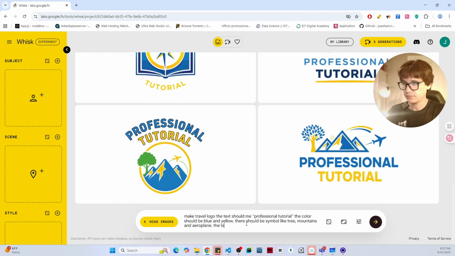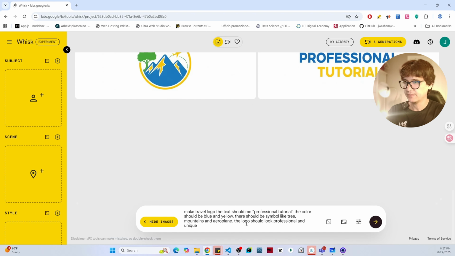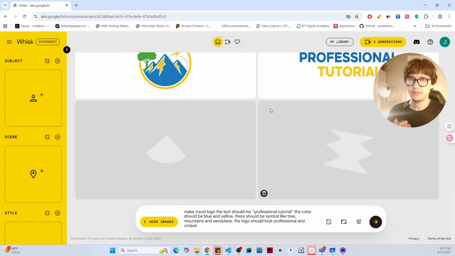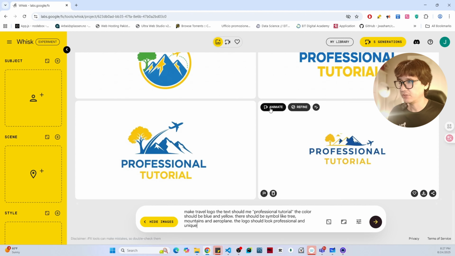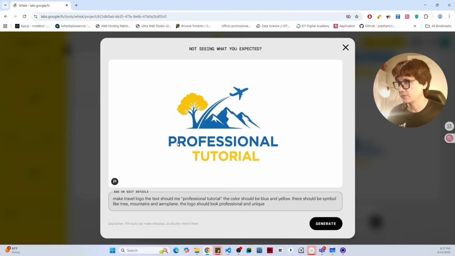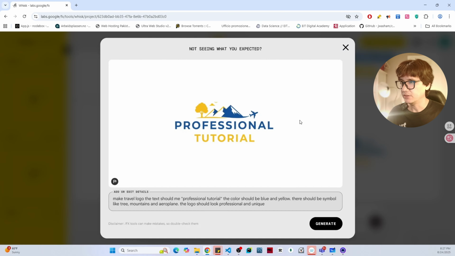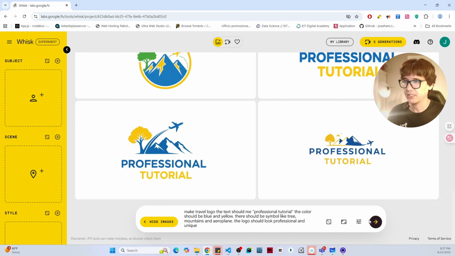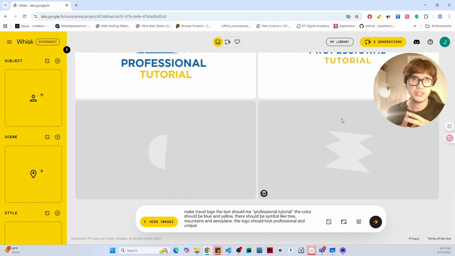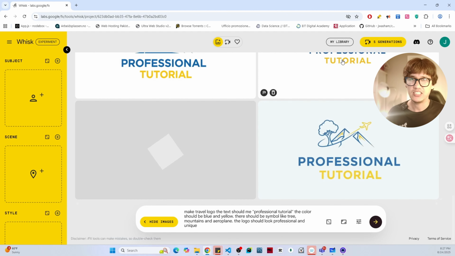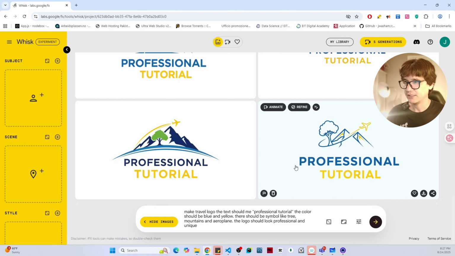The logo should look professional and unique. Okay, I'm adding more information, to see how it is looking and how it is understanding the information. See, now it is looking very, very good. Now I like that one very much. And also this one is very nice. Okay, how about if we check once again, because I have used the words unique and professional, and it is giving me a professional logo as well. It's not a childish logo, but that is not exactly what I want.